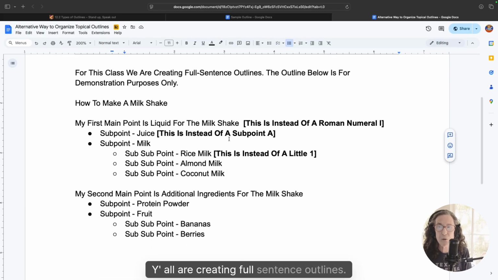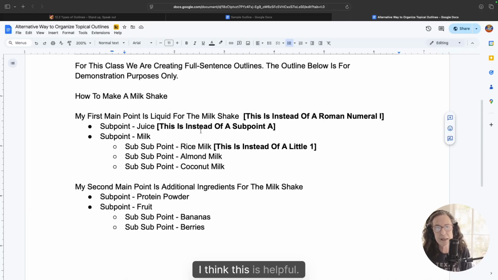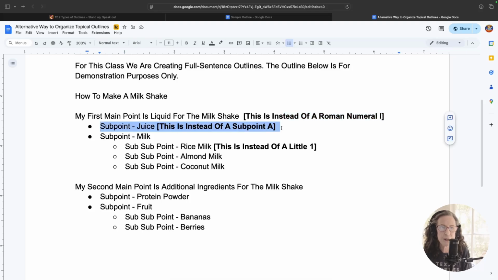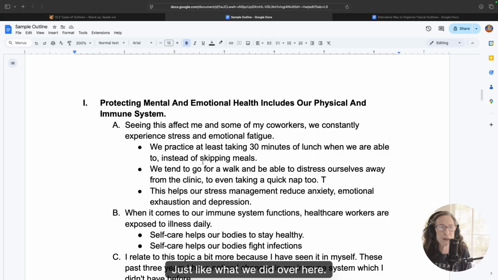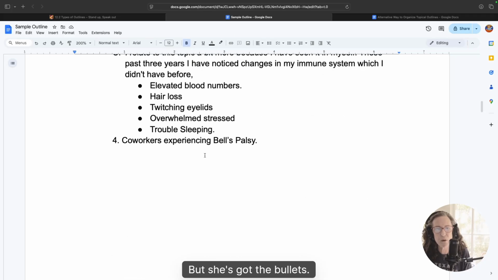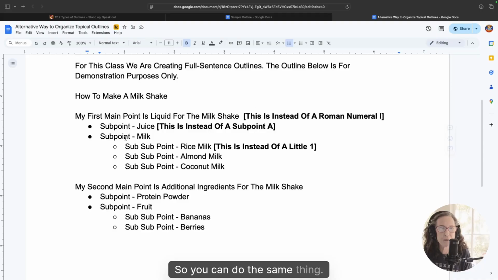Y'all are creating full sentence outlines, but just for purposes of looking at structure, I think this is helpful. So the first subpoint is juice. Instead of using A, you can use a bullet, just like what we did over here. She has A, but she's got the bullets, but what we ended up doing over here was making sub-bullets. So you can do the same thing.